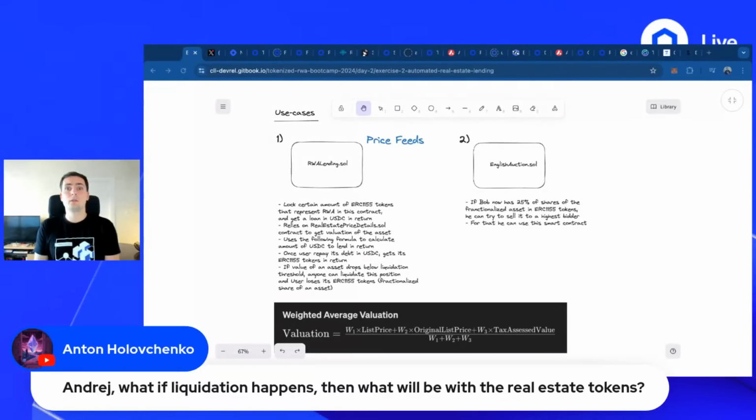What about the real estate tokens? Well, with this mock minimal implementation, it will be just locked in a contract forever. But in reality, you will need to have a way to unlock them somehow. Essentially, you want to split the profit between the protocol itself and the liquidator, so you have incentive for people to liquidate positions.